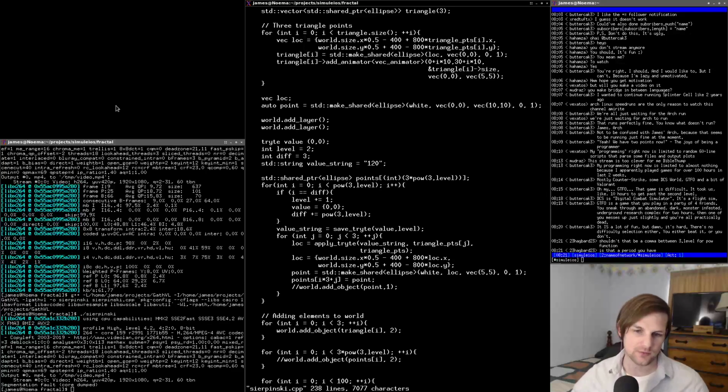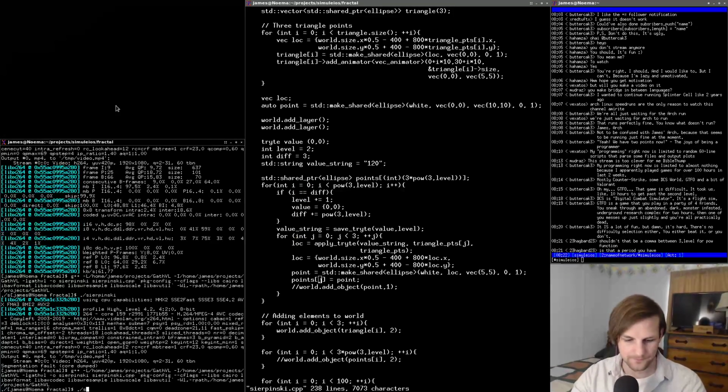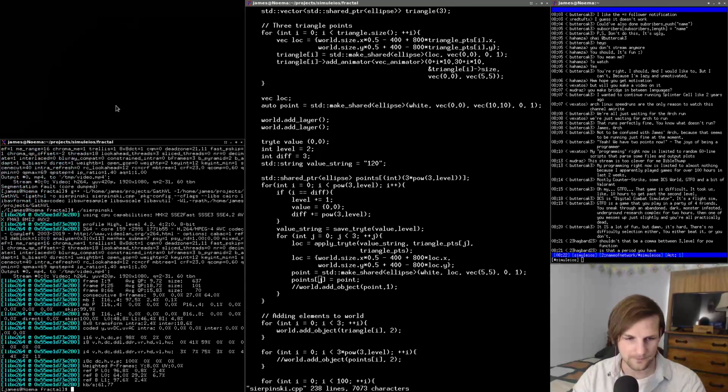Okay, so what then is the issue? The issue is that points of I times 3 plus j seems to be grabbing elements that don't exist. Okay, fine, fair enough. So I times 3 plus j, let me just do this. This should, without a doubt, run. Perfect. Okay, so that worked.